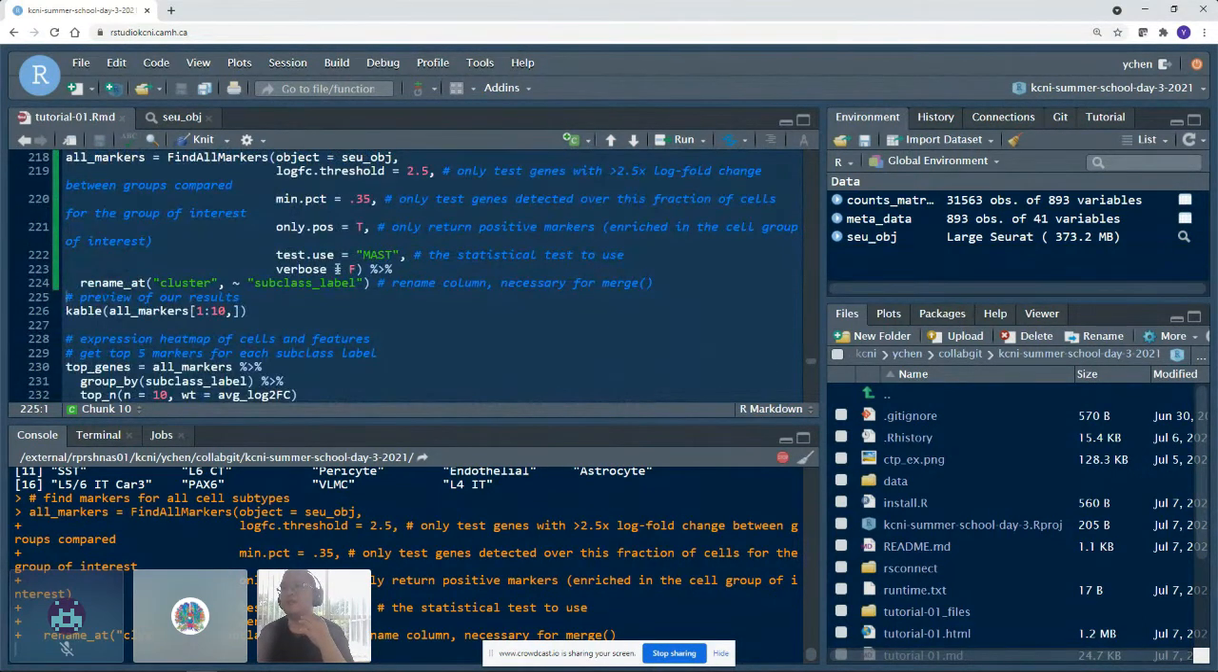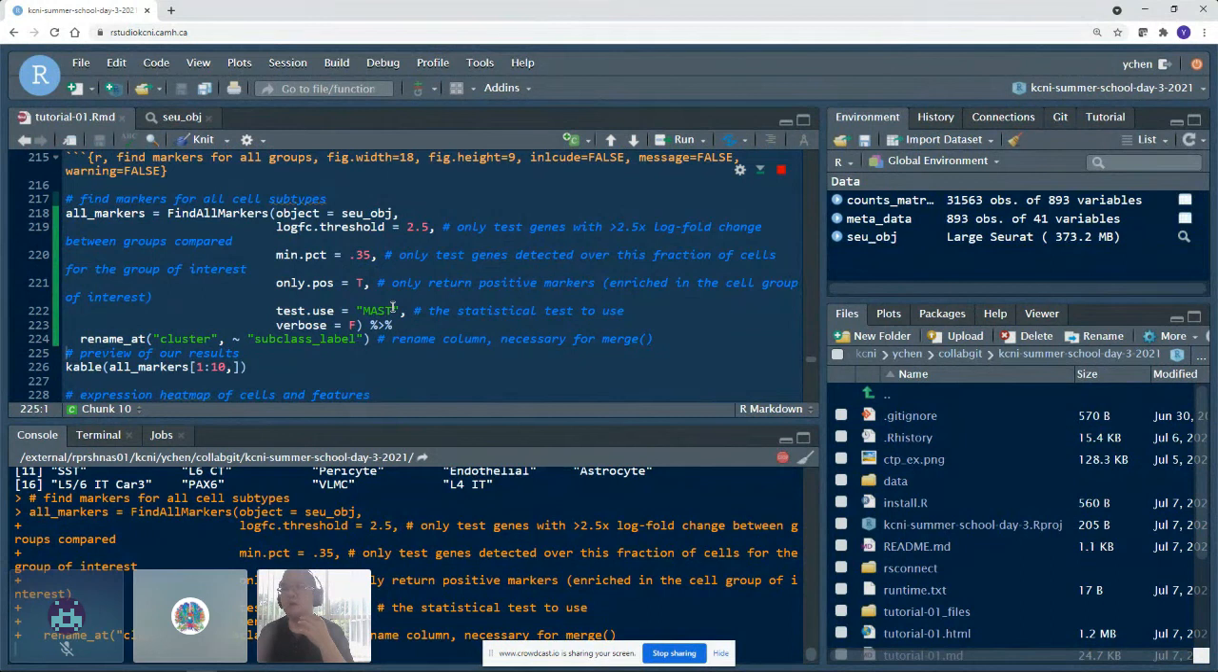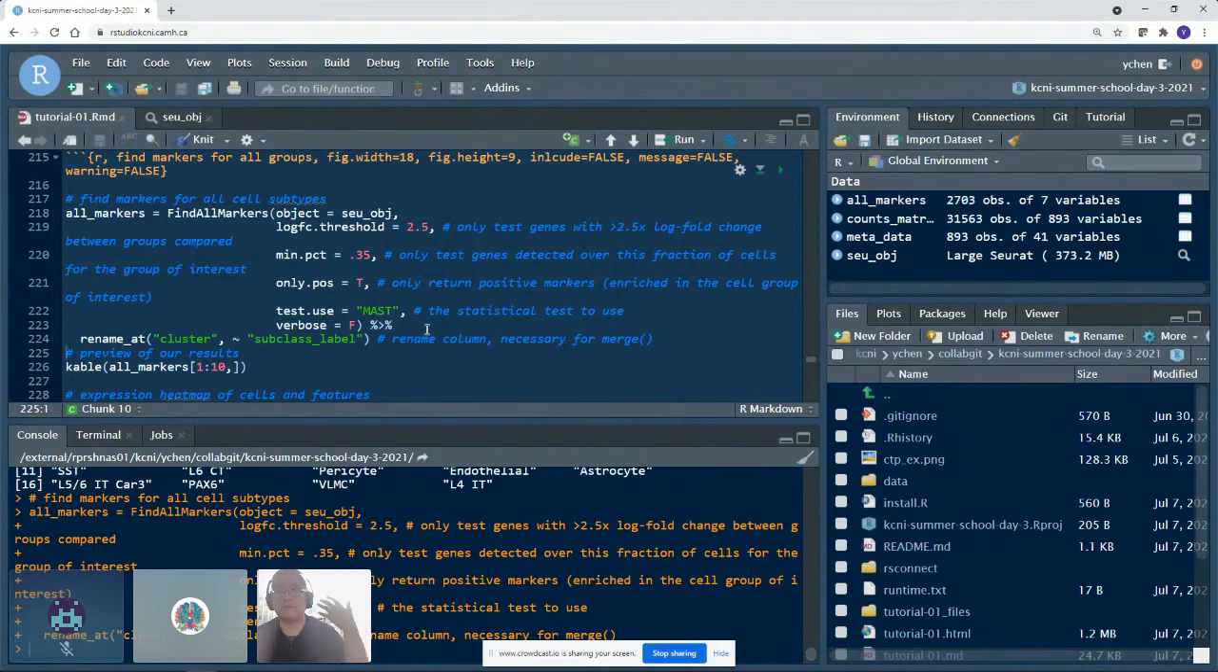The specific test we are using is MAST. This is a specific statistical test that takes into account the fact that we are using single cell RNA-seq data, so it might have a lot fewer genes that are captured because, again, the amount of RNA material you capture from a single cell is less than you might capture from a chunk of tissue.